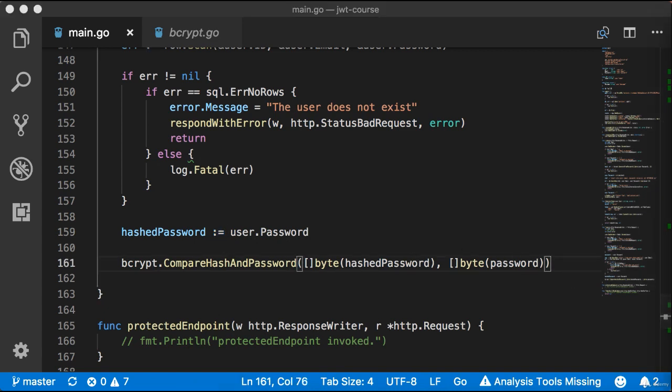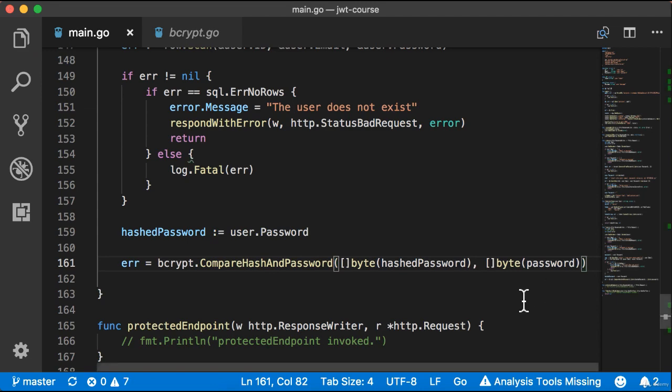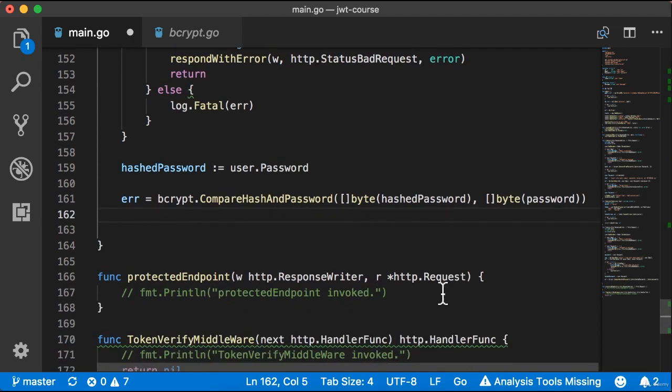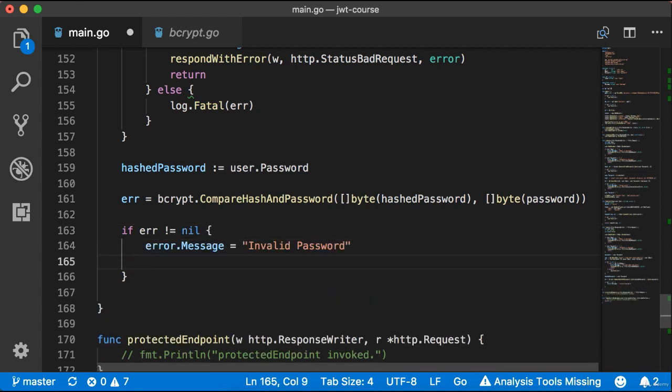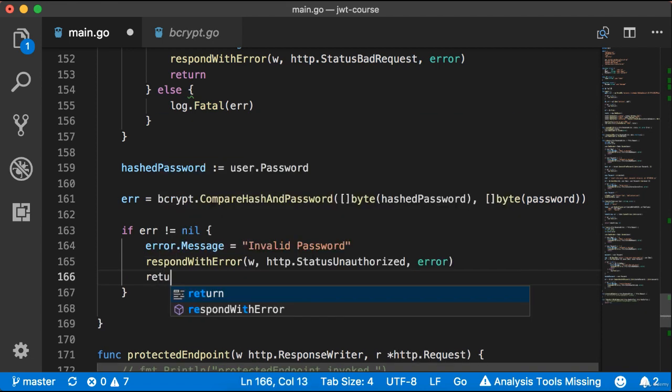Next, since we know that the CompareHashAndPassword method returns nil on success and error on failure, we need to assign the entire method call to this error variable and check if the error is not nil. Then we need to send a message to the user stating that the password is not valid, otherwise we can proceed. So here on error.message you assign invalid password, and you pass the status and the error into respondWithError and return out of the function.